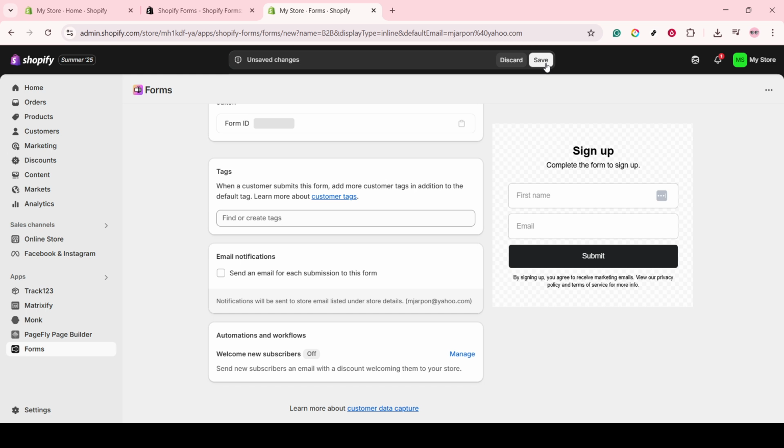And there you have it. Your personalized form is now ready to be used. Feel free to implement it on your website or share it through your preferred platforms. This process doesn't take long, and with the Forms app, you have a versatile tool for engaging with your audience effectively.